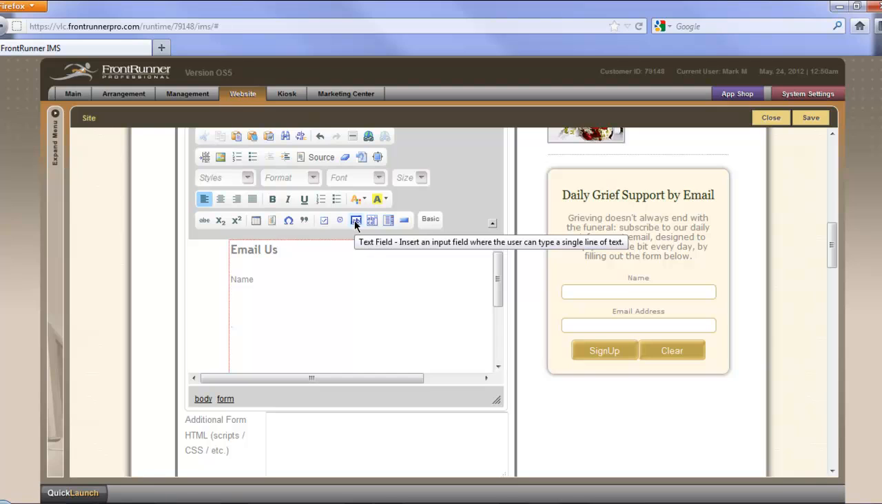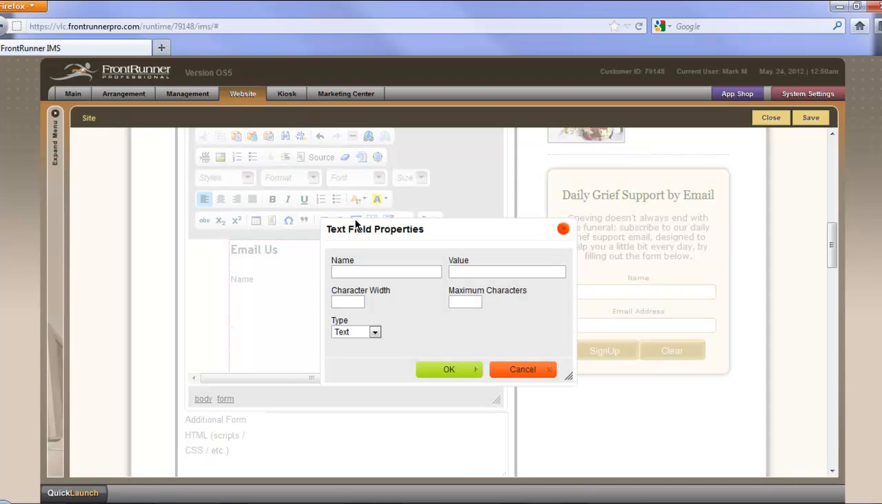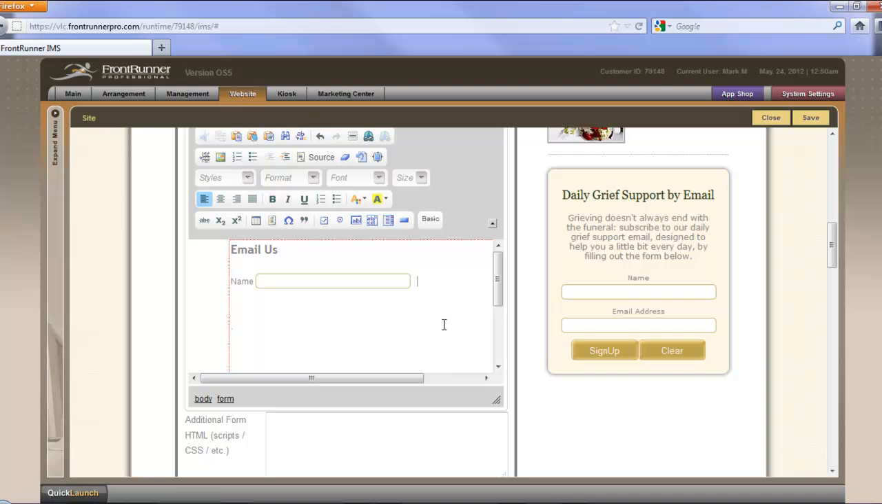And you'll see here, this icon, the pop-up tells you it is a text field, an input field where a user can type a single line of text, and that's what we want. So you click on it, and you get this pop-up. Now the name of the field, you're putting a name in here so that when you get the email, you know what is contained in this field. So it's going to be the name. We'll give it a 50 character width and a maximum of 50 characters. This you'll play around with to see how it sets up on your page, but we'll go with that to give you an idea of how that works.